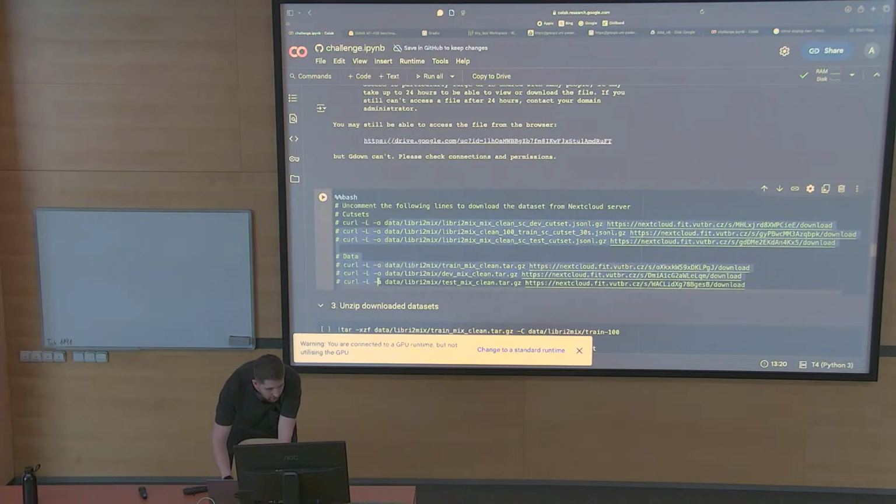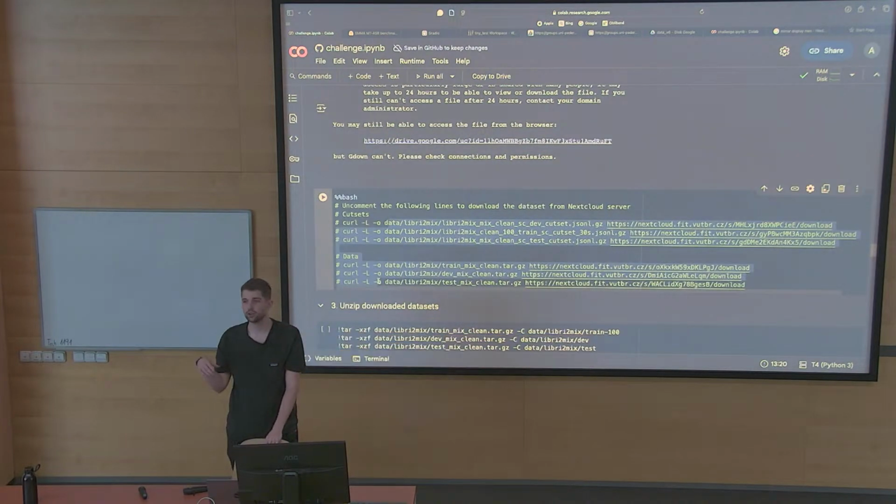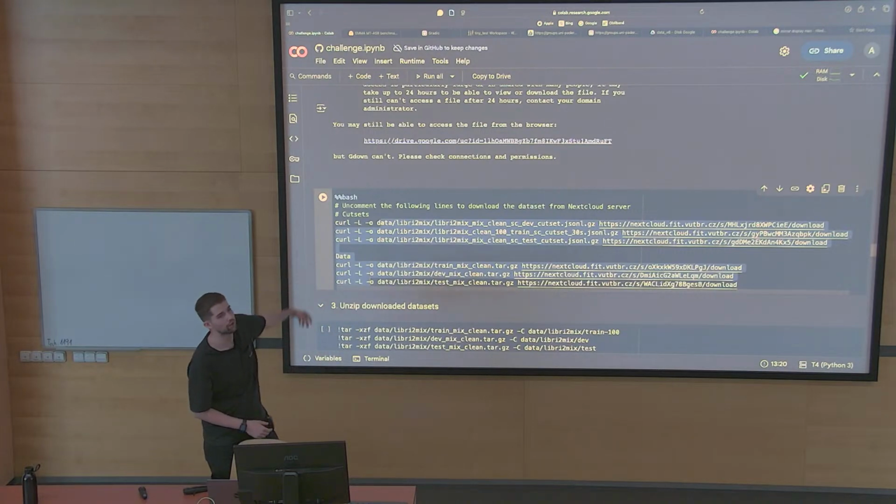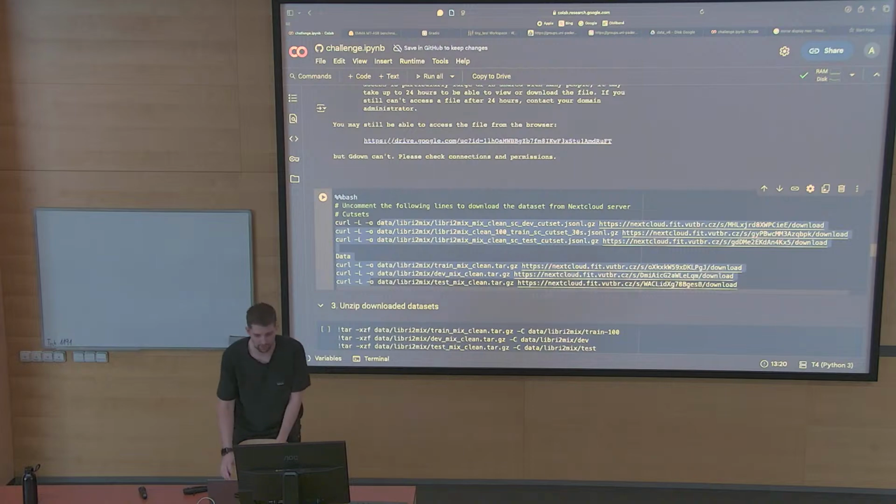I have it also locally. If everyone is running the code locally, I can give you just a USB stick and you can copy that. Or you can try downloading, but not everyone at the same time. But I guess stick with that. Just uncomment this and run this. That would be safe.